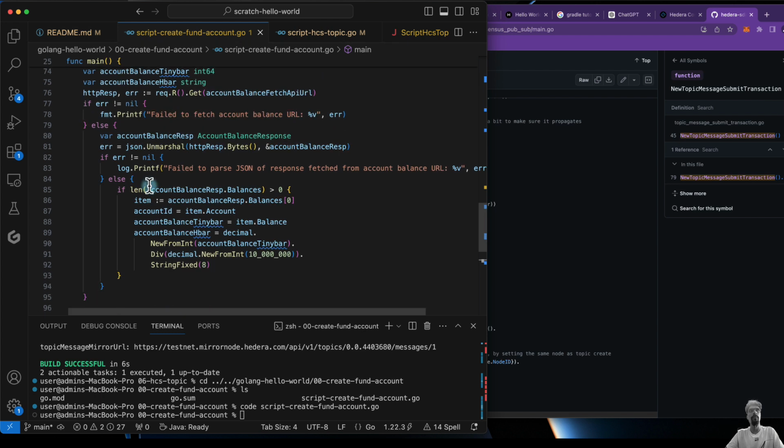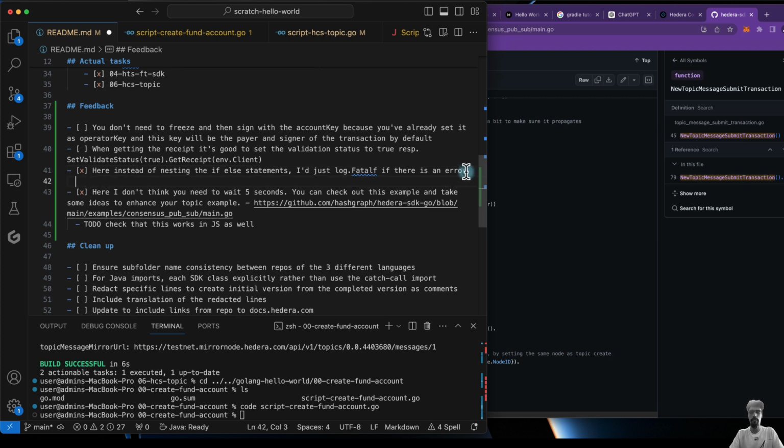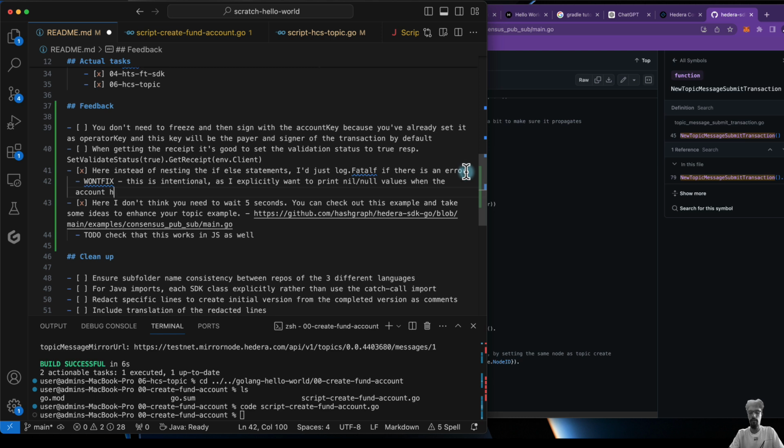I do explicitly not want to error and exit in this case. So I'm going to mark that as done with a won't fix. This is intentional, as I explicitly want to print null values when the account has yet to be created. Okay, so the resolution for that is won't fix.